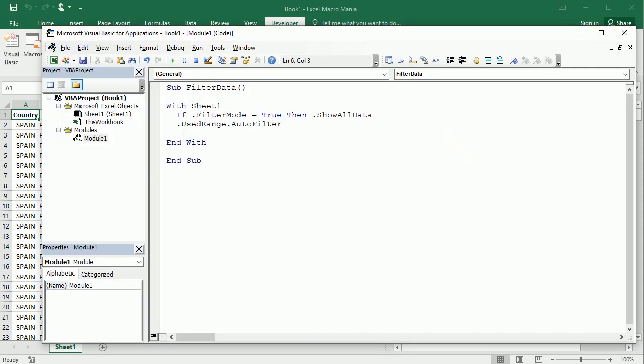Now, to filter something, I'm gonna put this into another with. To filter something, we are targeting the range. In this case, the used range, but it could be a particular range, A1 through B12, whatever. But usually you're gonna filter the whole table, so starting in row one. So used range is good. Then I'm gonna end here the second with.